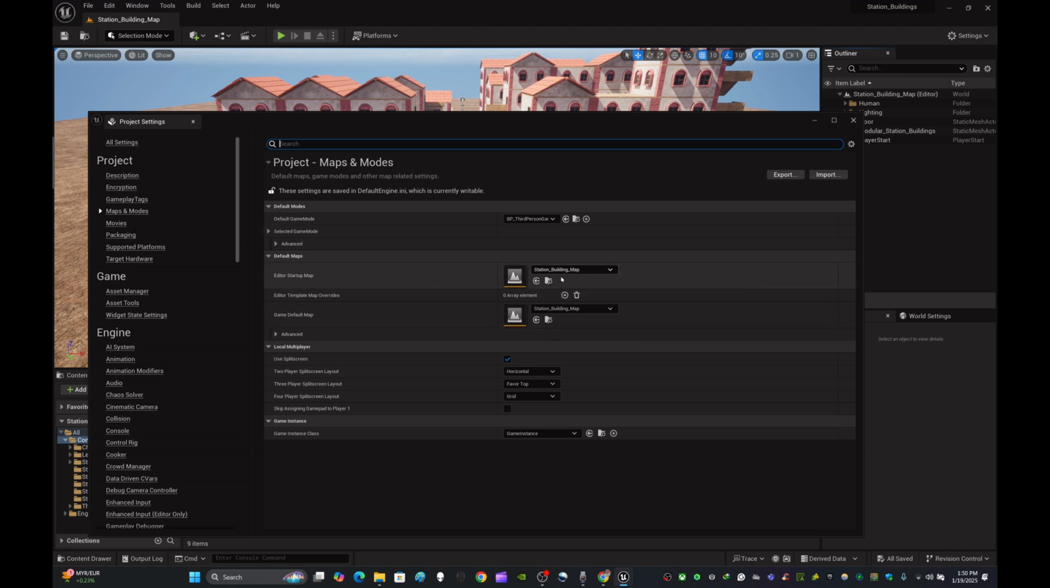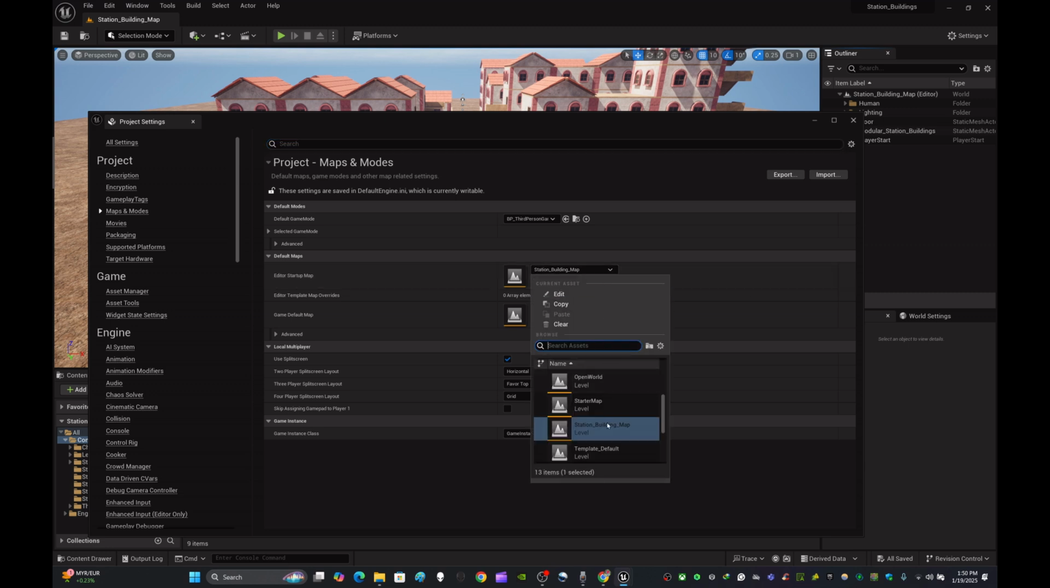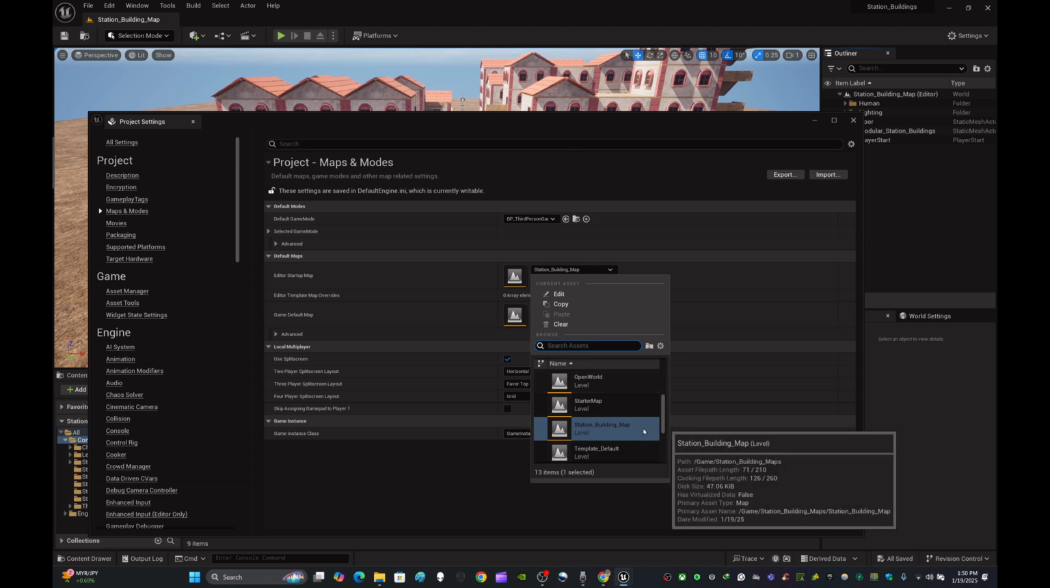You need to choose the editor startup map. So the game first, where is what level the player will see at first. This is the section where you can choose; there are several maps. You can choose the map you want to see. I want to see my station building map, so I click on the station building map.